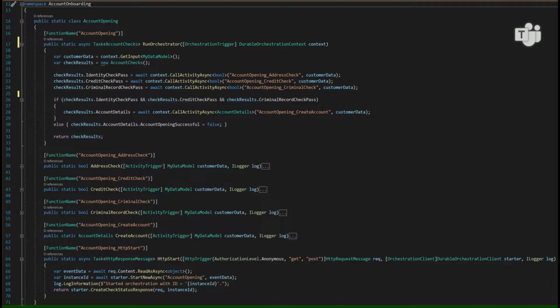So if we have a look at just how easy Azure durable functions are to write here, we can look at the very bottom of the page, where within our HTTP start we can see how easy it is to set up an Azure function here.